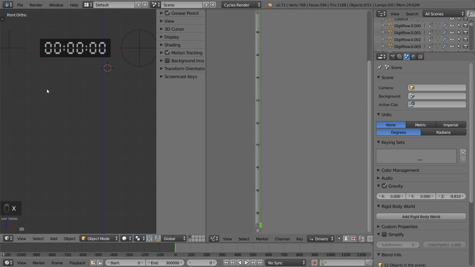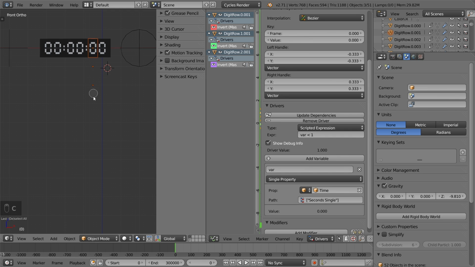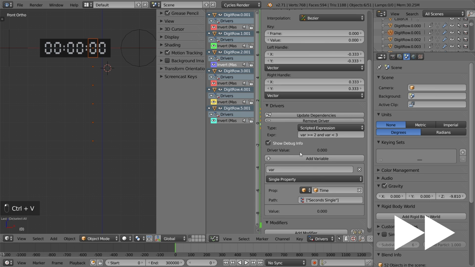Since every digit now has a driver with the correct expression for the digit they display, all we have to do to make these rows work is to change the variable to use the correct time property for each row. This can quickly be done by selecting all digits in the same row so all drivers pop up in the driver window at the same time, and then change it for all of them by going from top to bottom. Copy and paste it to make it even quicker.